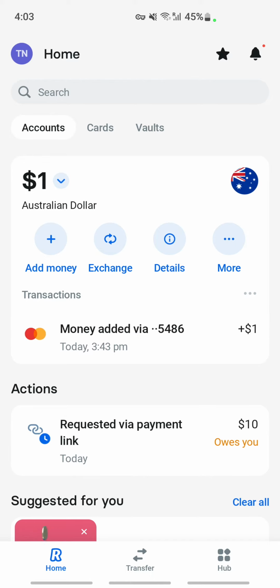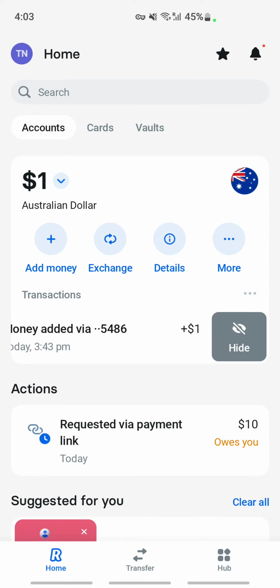So all you have to do is just tap on it and then swipe to your left and then hit the hide option and that will hide your transaction. So that's how you can hide a transaction on Revolut.